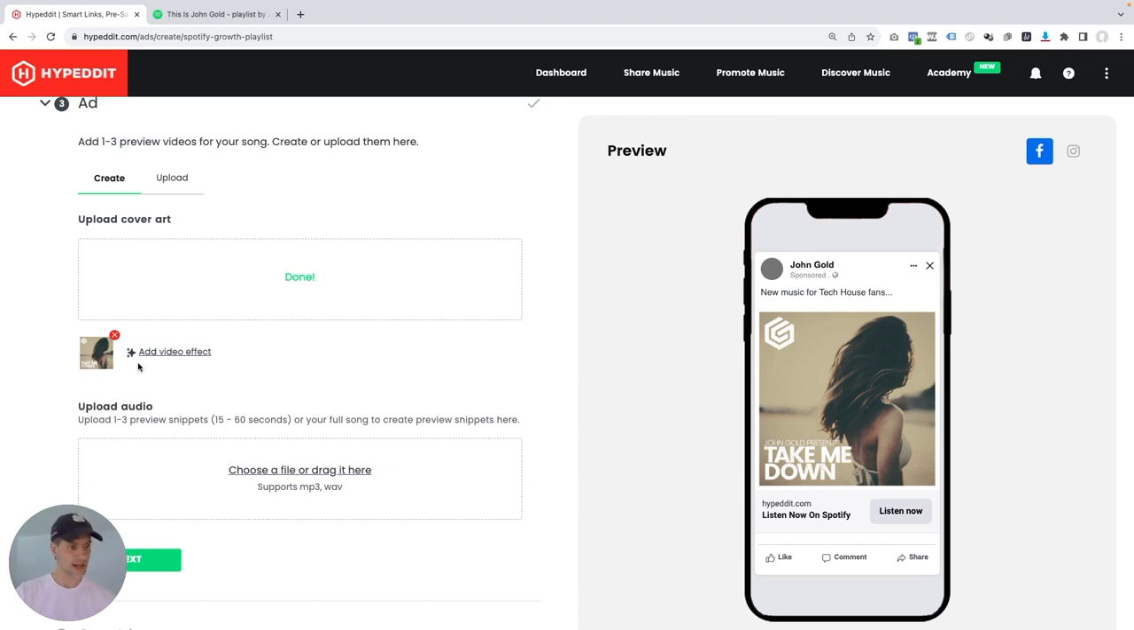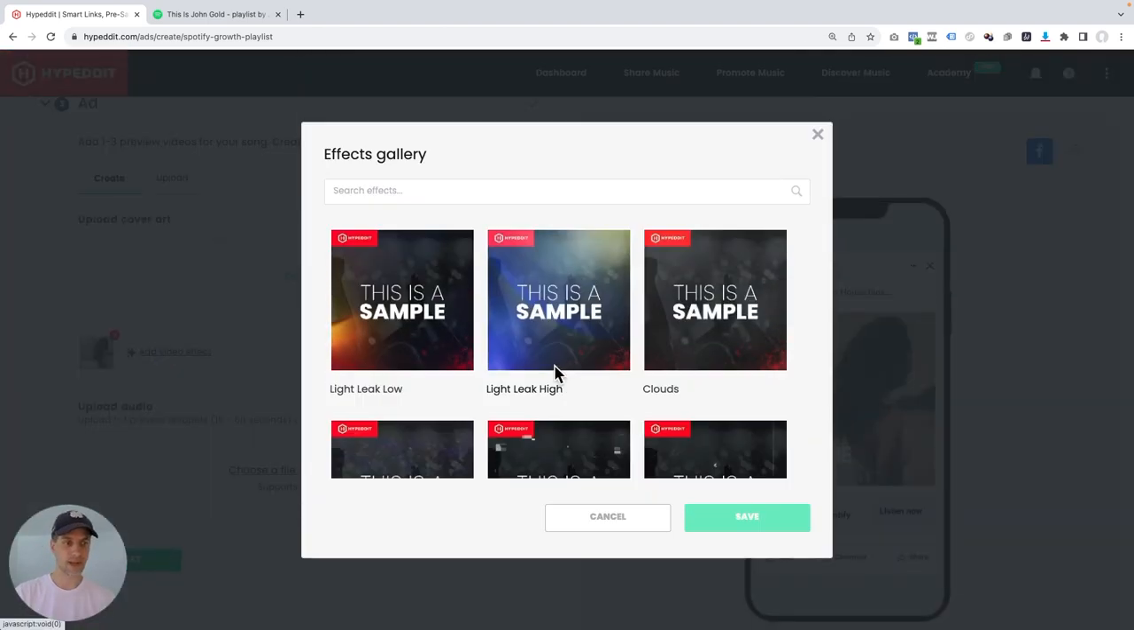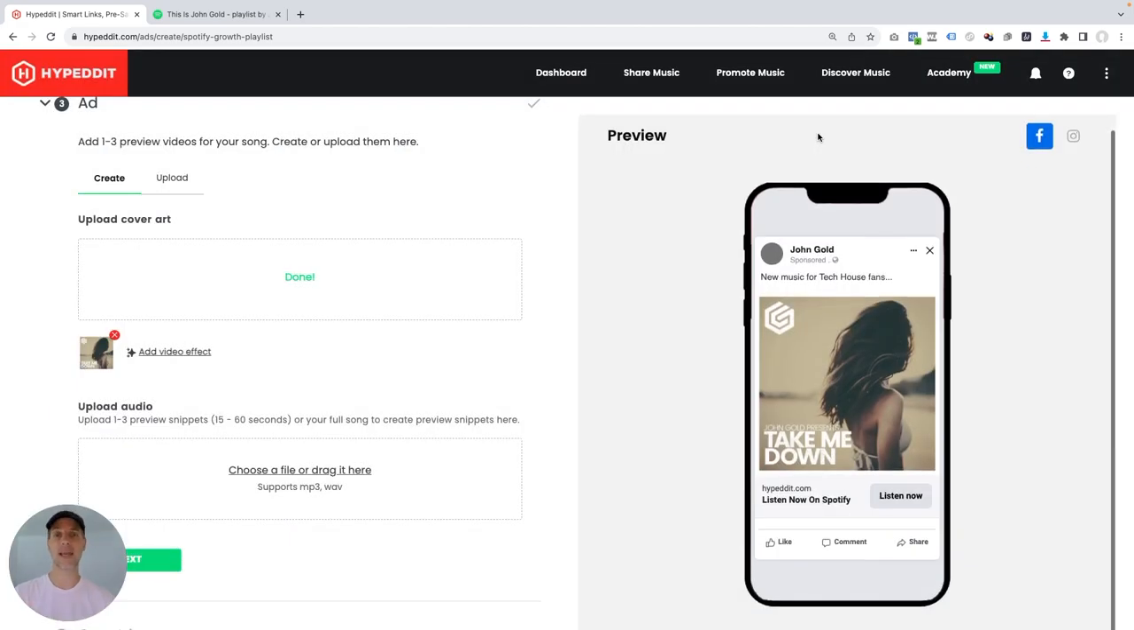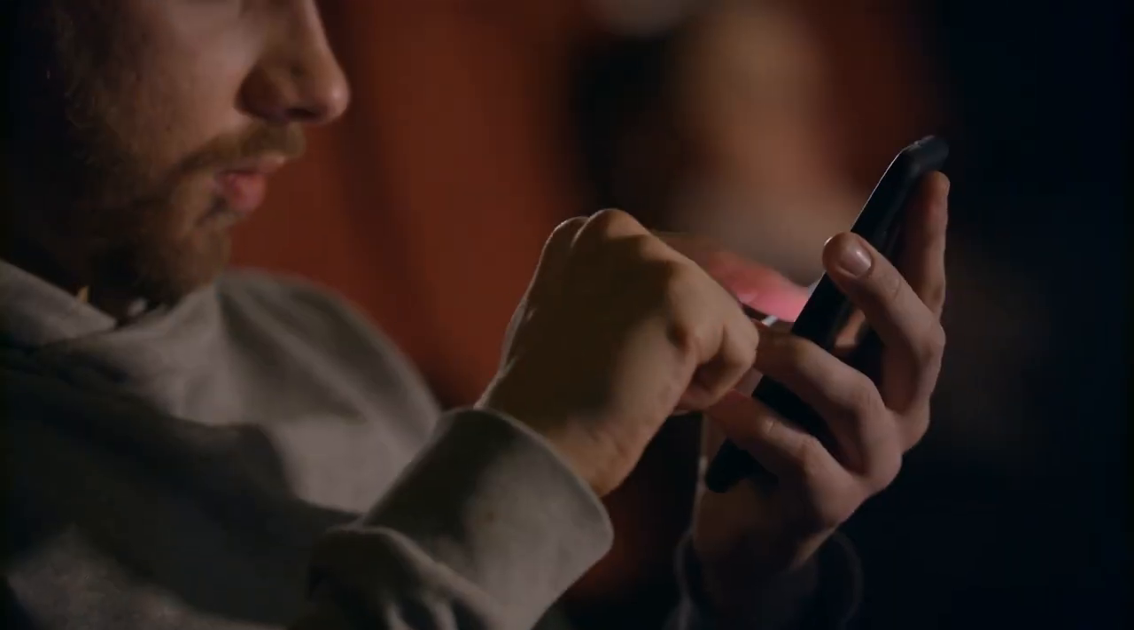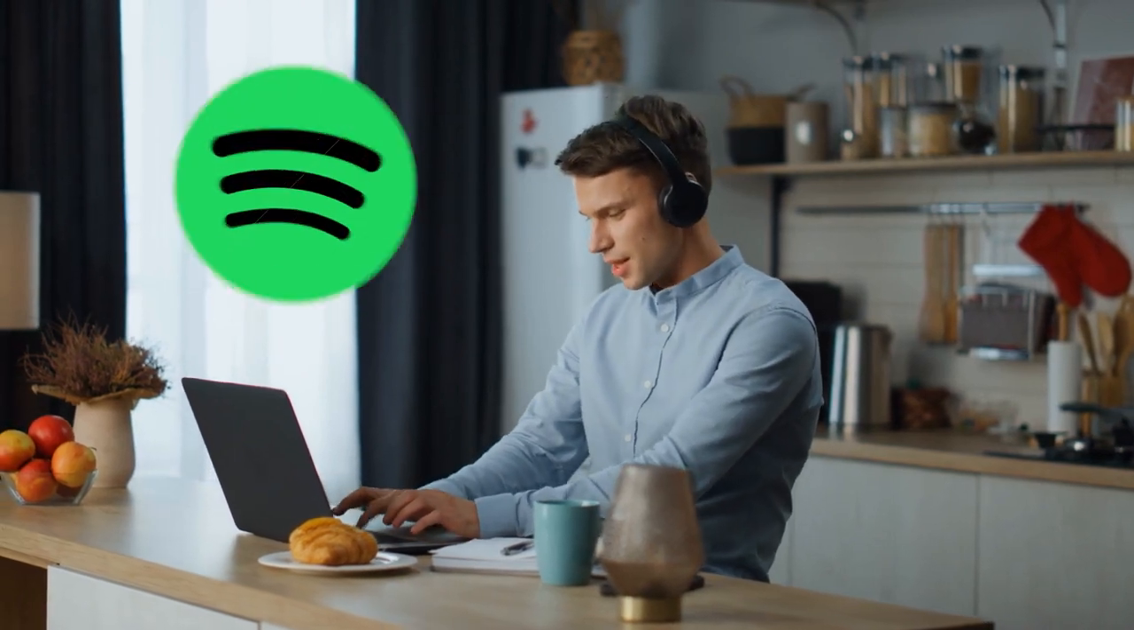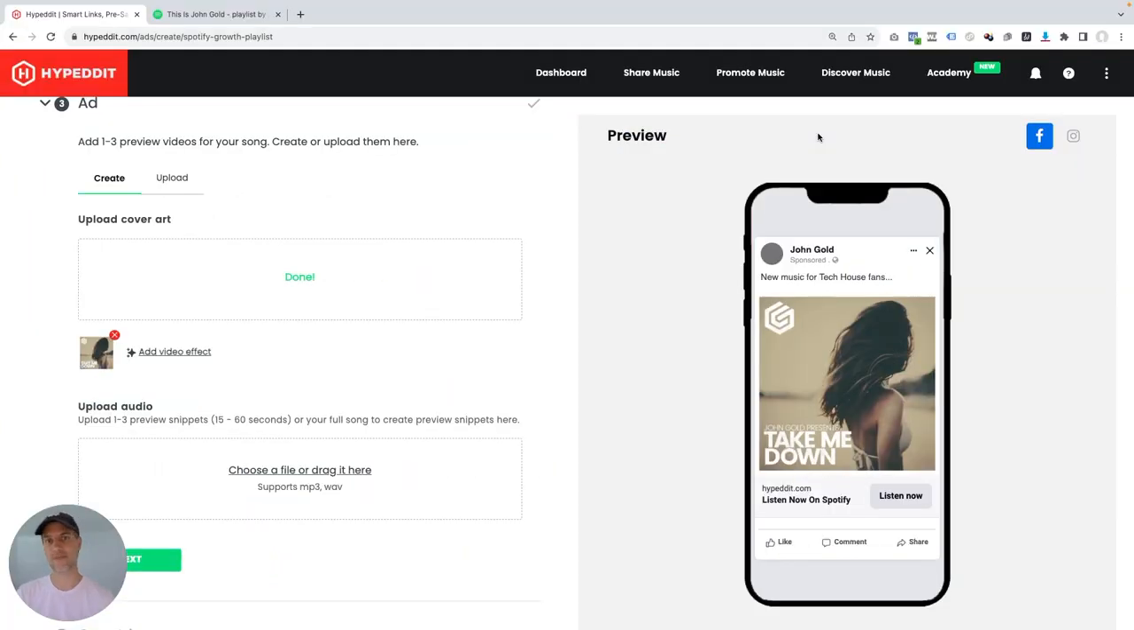By default, Hypeddit will import the cover art of the song, and then you can add a video effect to it in order to render the cover art into an animated video that plays some of the song in the background. This is what I use by default for all my music campaigns. I feel that attracting an audience with an animated version of the cover art is the perfect way to capture both attention when somebody scrolls down their feed, but at the same time, prepare them for the listening experience that is Spotify. Because in Spotify, you don't have videos. In Spotify, you're really only looking at the cover art and you hear the song.